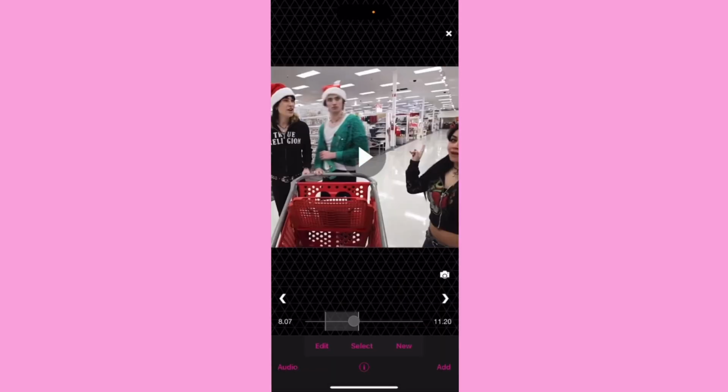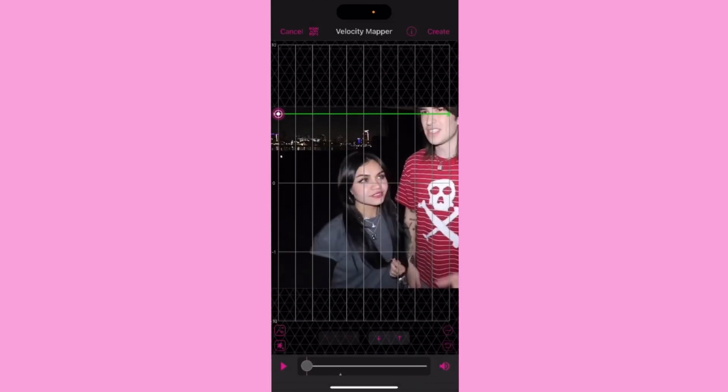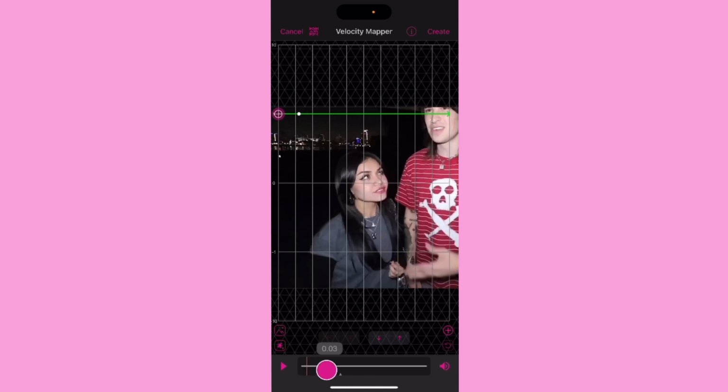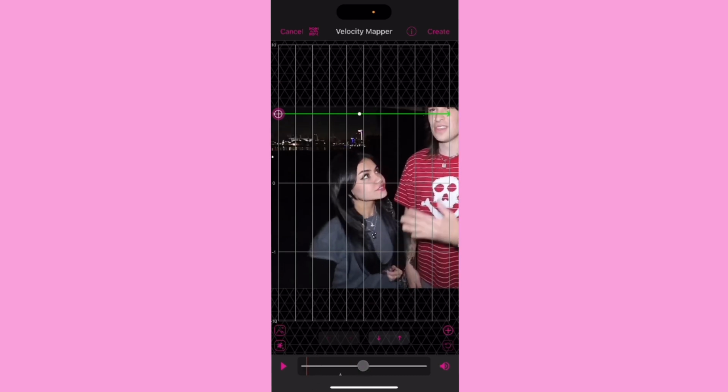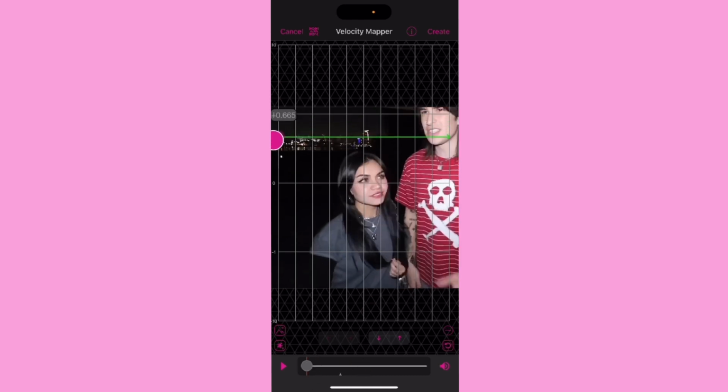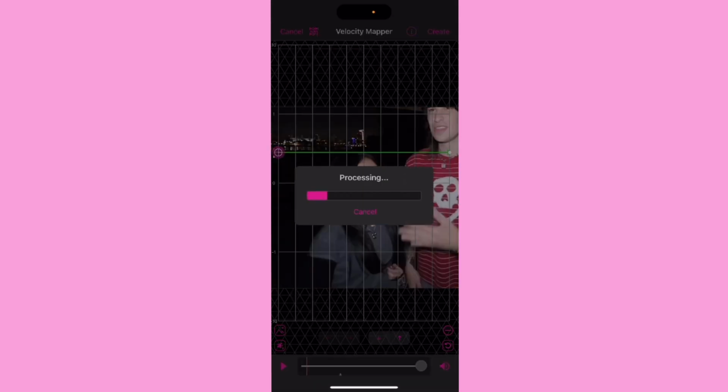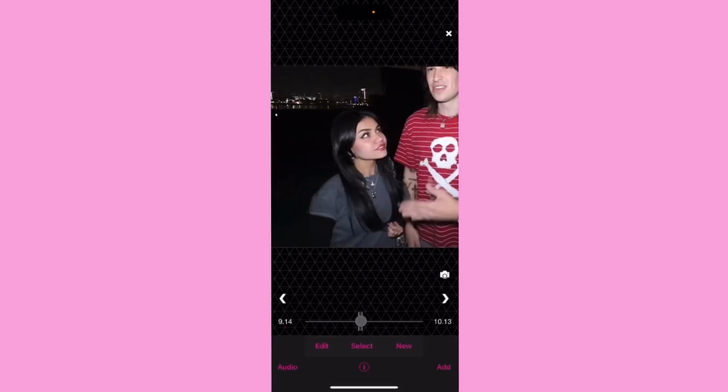Now it's time for the best part, the velocity or slow-mo. So in order to get the slow-mo, we're gonna go to new, velocity, and you should get to this page. You can play around with this. If you just want the whole clip to be in slow-mo, you're gonna drag this thing down and then hit create. And then your clip will be in slow-mo.